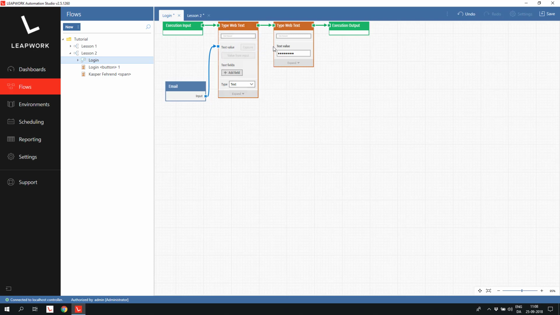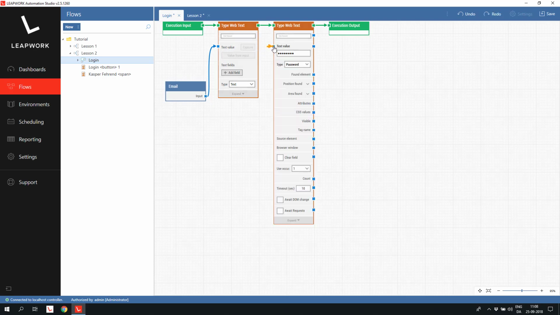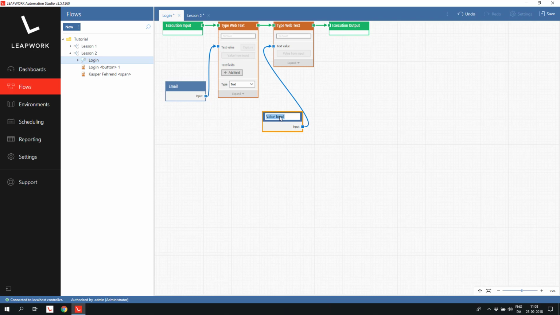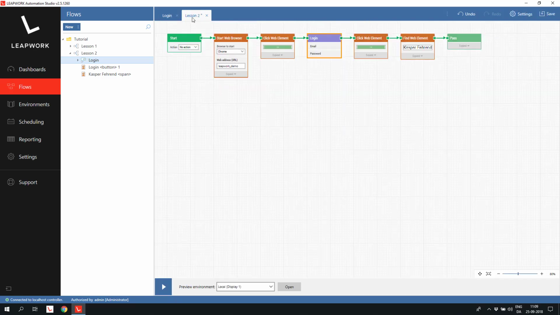We do the same with the password field. Add a value input building block and rename it to password. When we save the subflow and move back into the flow, we now see that the subflow has two new input parameters defined, email and password.